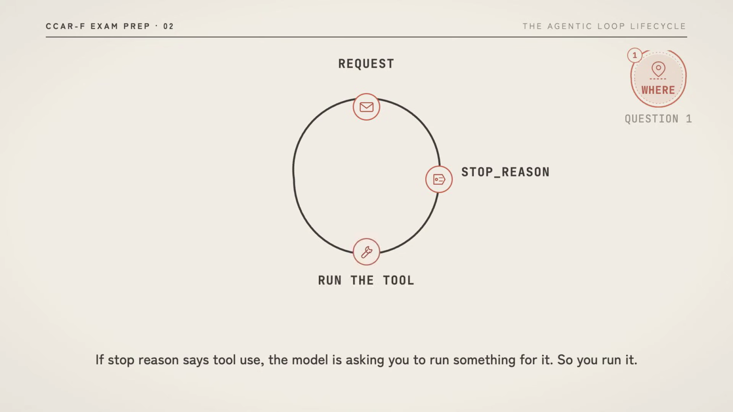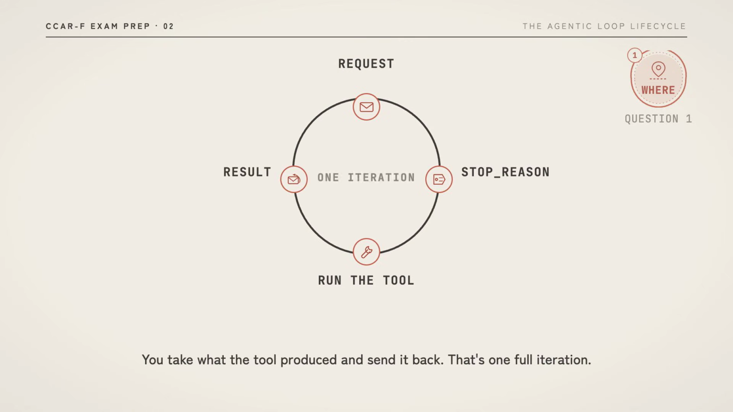If stop reason says tool use, the model is asking you to run something for it. So you run it. You take what the tool produced and send it back. That's one full iteration. Then it goes around again. Request, stop reason, run the tool, return the result. And when stop reason says end turn instead, the model has finished and the loop exits.